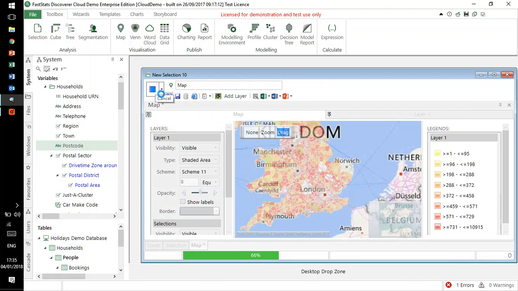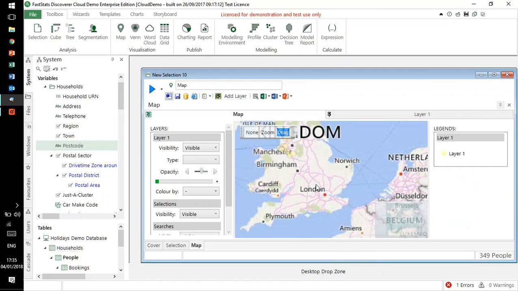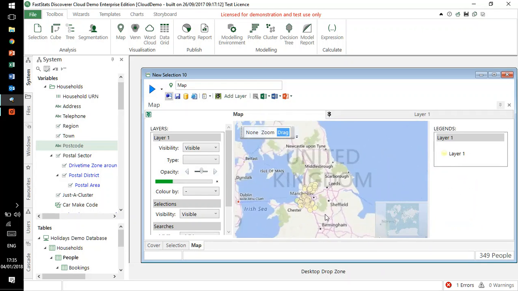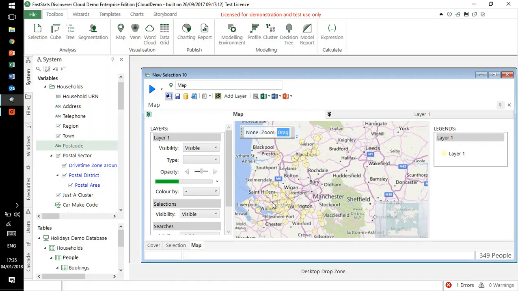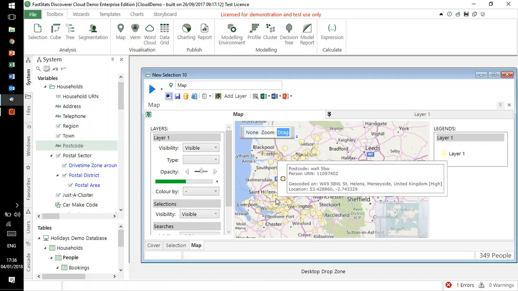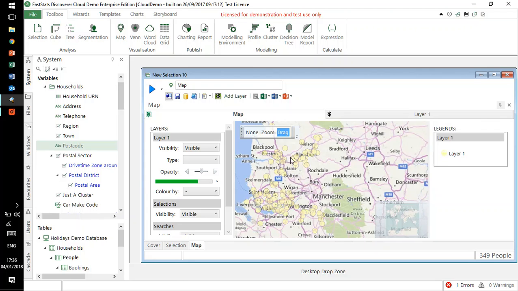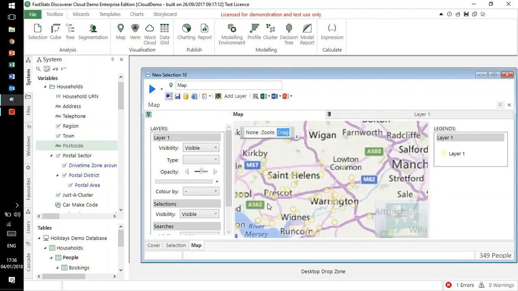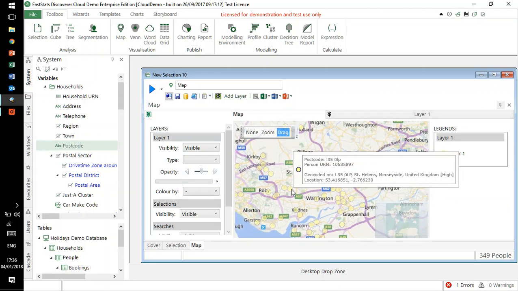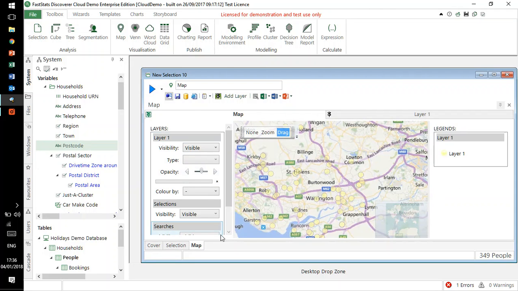I can rebuild the map now, and you'll see that we start to plot my selection. Here the pins start appearing in the right region that we saved in the selection. We can see the pins appearing, and if I hover over there, we can see the person's URN and how that's been geocoded, etc. And the system reports on the success of its geocoding. You can see there that 2 failed to be geocoded, and we now have pins in the map showing where all of those people live based on the selection. So I hope that's been useful.